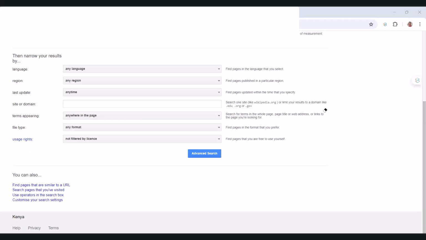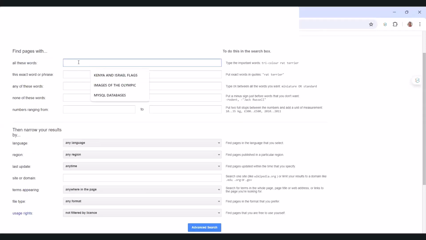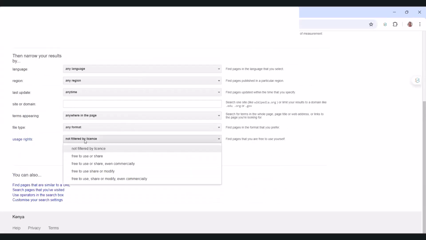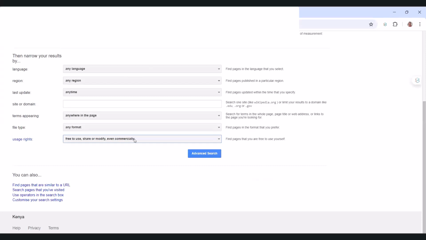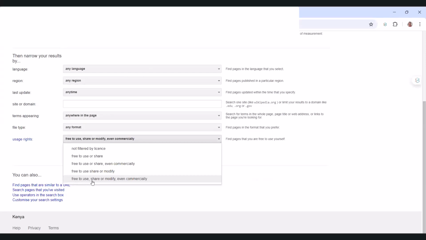So if you have come to that point and you may want a resource on AI policies in education, then I want it to give me only materials which are free to use, share, or modify. These are the CC BY. They are the most open educational resources because they allow you to share, modify, even commercially. There are other open licenses like free to use or share, free to use, share, and modify. There are others which are free to use, share, even commercially.